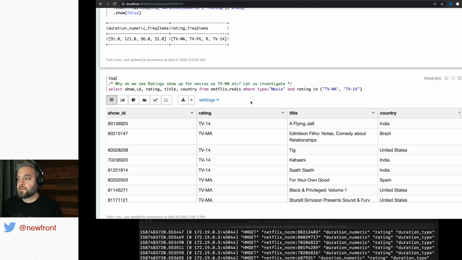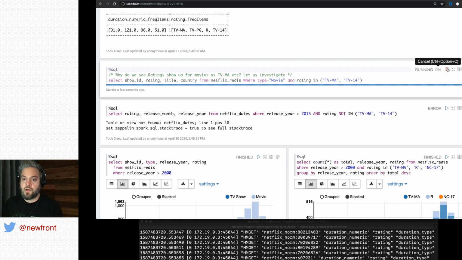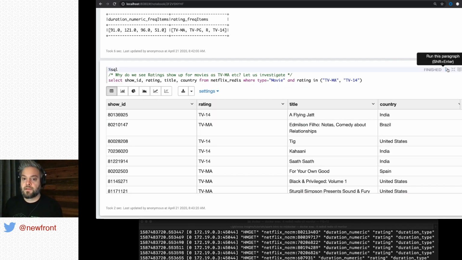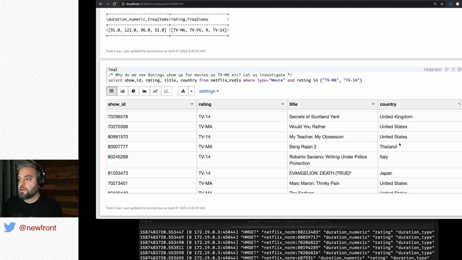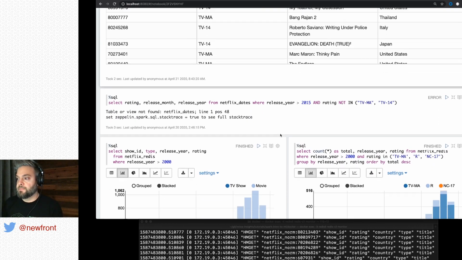So let's take a look at this a little bit more. We have our frequent items, and now we're taking a look to see what does show up under TV14, TVMA, in types of movies. So let's take a look at the show ID, the rating, the title, and the country. Just to get an idea of it, what type of content is located where? Across India, Brazil, United States. You can go through that at your leisure. We're going to skip that for now.